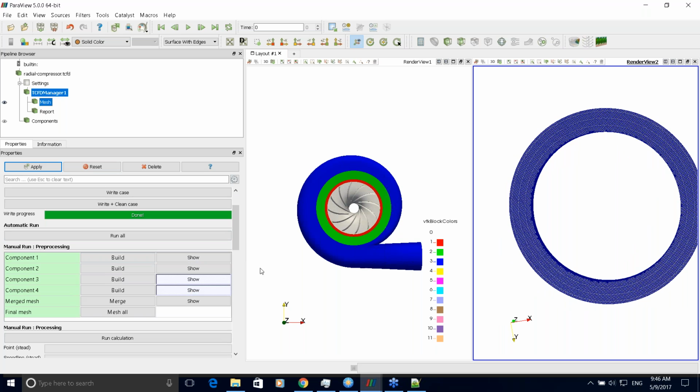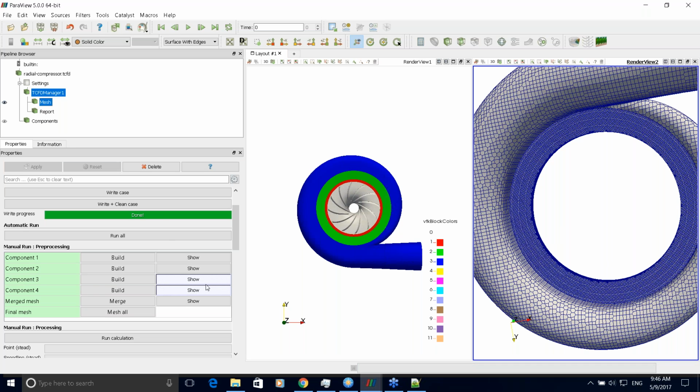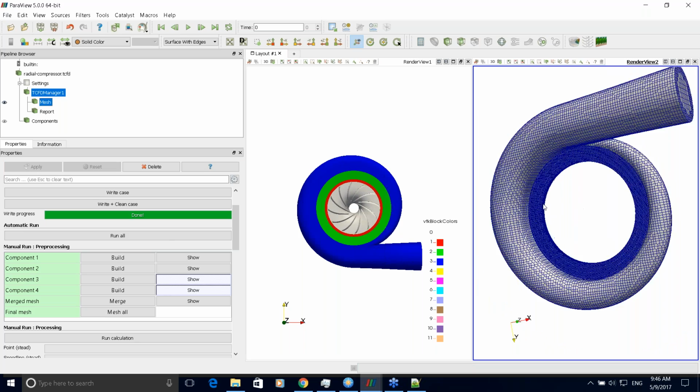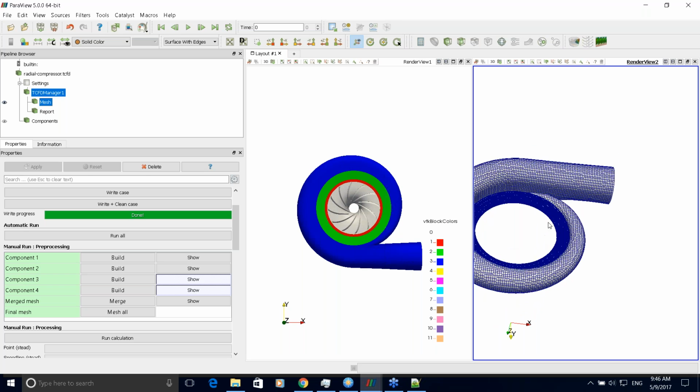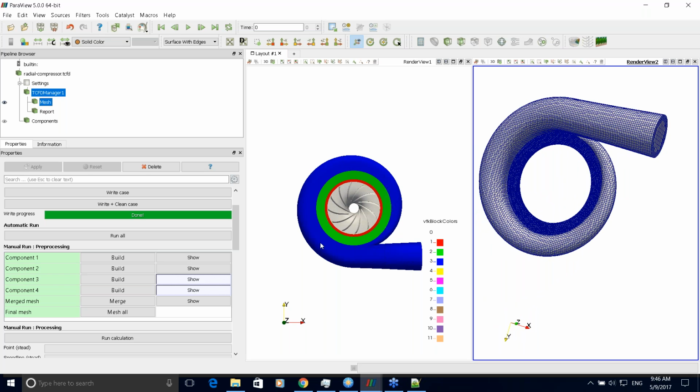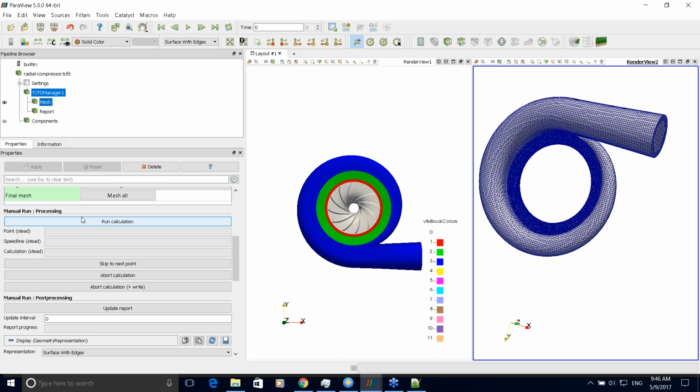For example, I can visualize the volute with component 3, which is the connection between the impeller and the volute. If I check the show button and click on apply, now I can see the mesh. Okay, if I am satisfied with the mesh, I can now easily click on run calculation, and the calculation will run. During the computation you are always informed which point is currently computed, the estimated time of the computation, and so on.